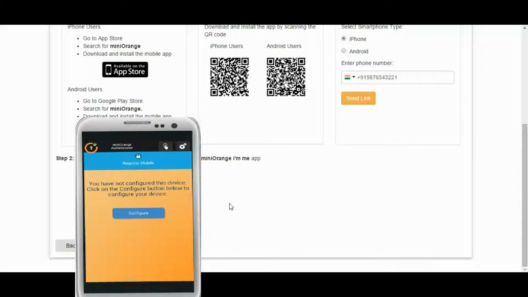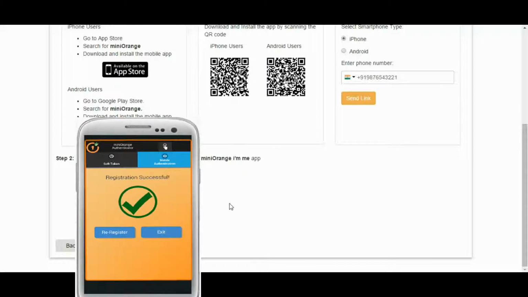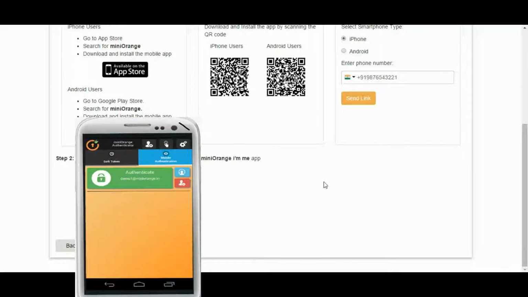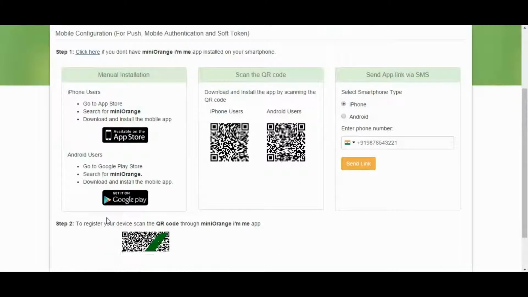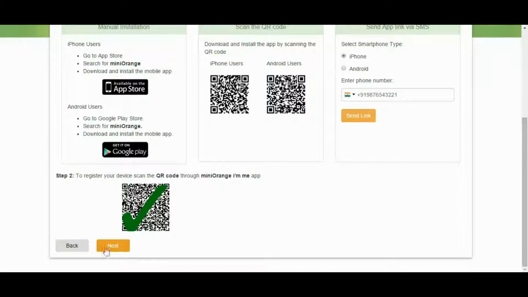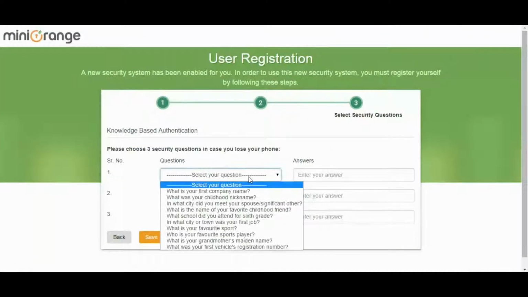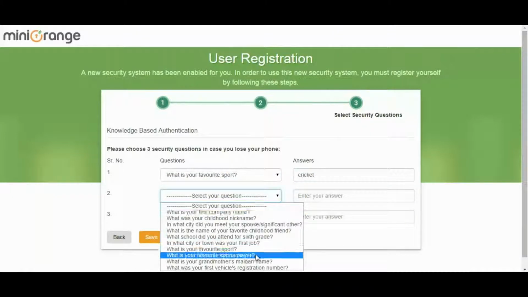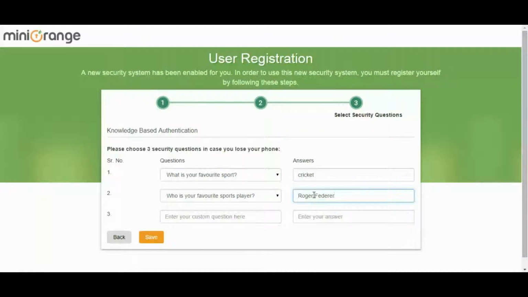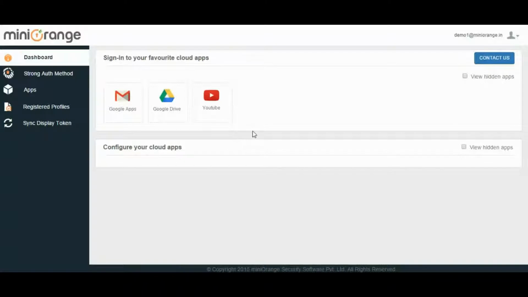After downloading the app, click on Configure and scan the barcode. Mobile authentication gets registered successfully. After registering for second factor, you need to answer security questions. Select any 2 questions from the list and make one of yours, and answer them. On clicking Save, you will enter the dashboard.